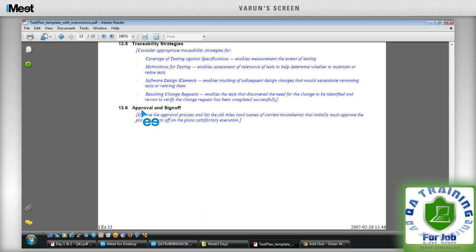Okay. And finally, you will have approval and sign off. Like after I'm done, who all need to sign off on this document? You will give their names and their details, and once they are done with reviewing the document, they will send you an email or update the document itself that they sign off.